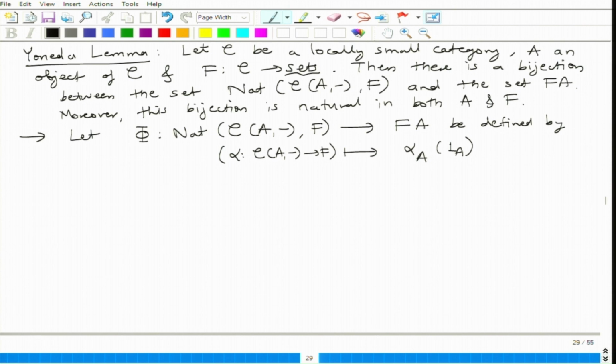Okay. And let Psi be defined from F(A) to the set of natural transformations. By the way, this set of natural transformations, is that a Hom set somewhere?